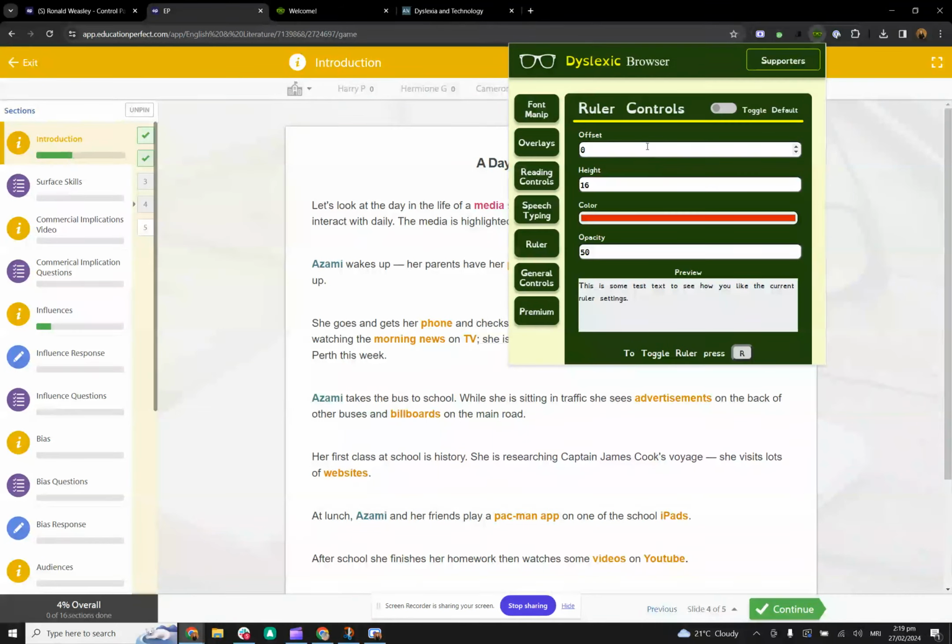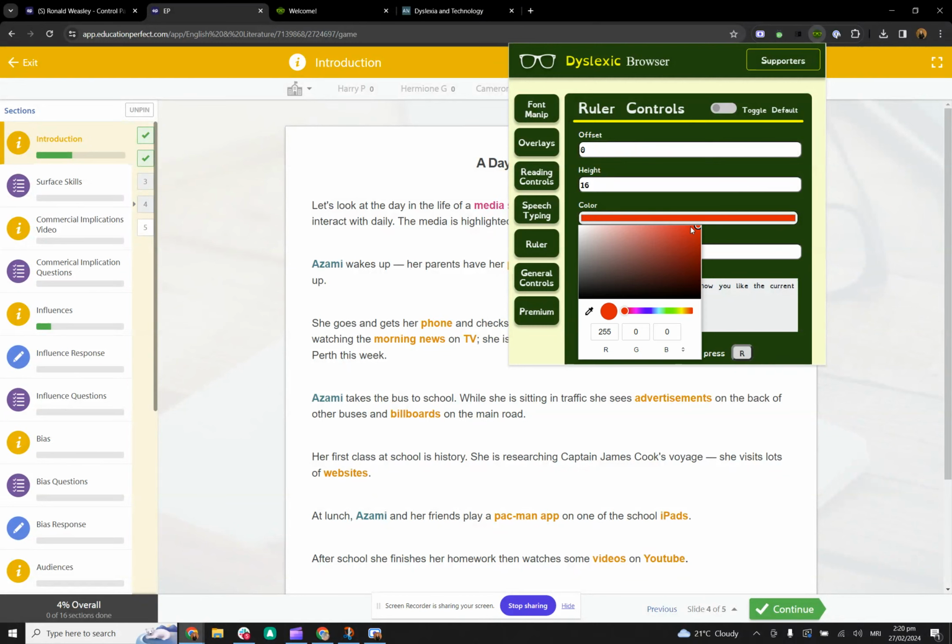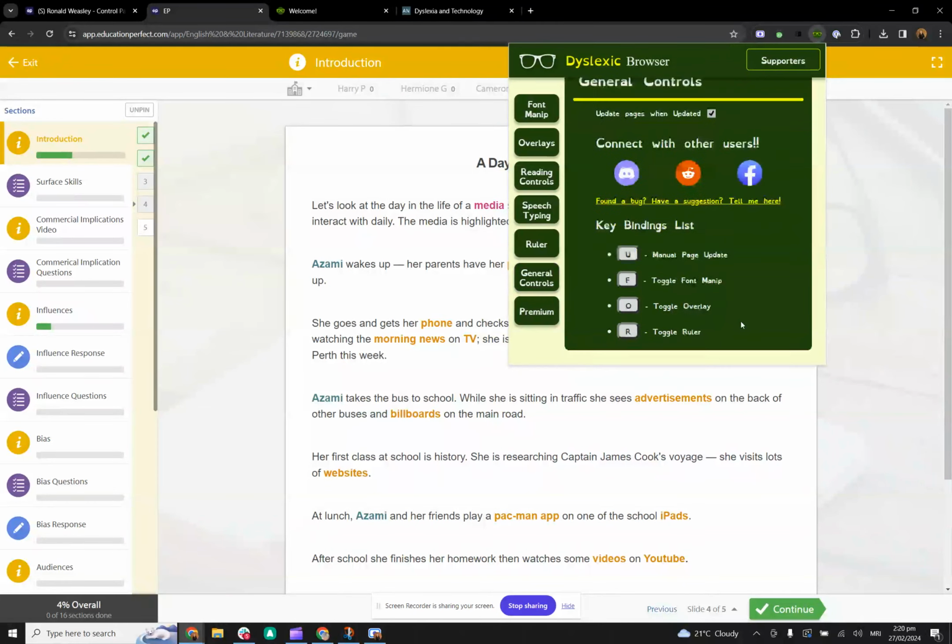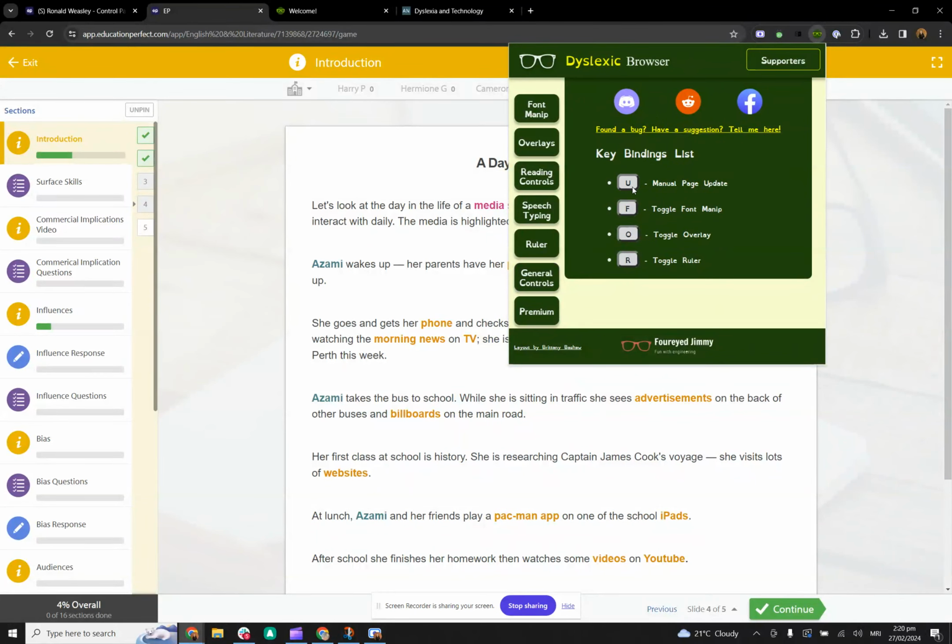The last one I'll show is a ruler, where you can change the height and color and opacity of the ruler. I'll be using red, but if you have a student, for example, that is red-green colorblind or finds the red too abrasive, you can change that as well. And the hotkeys: U for update the page, F for font, O for overlay, and R for reader.